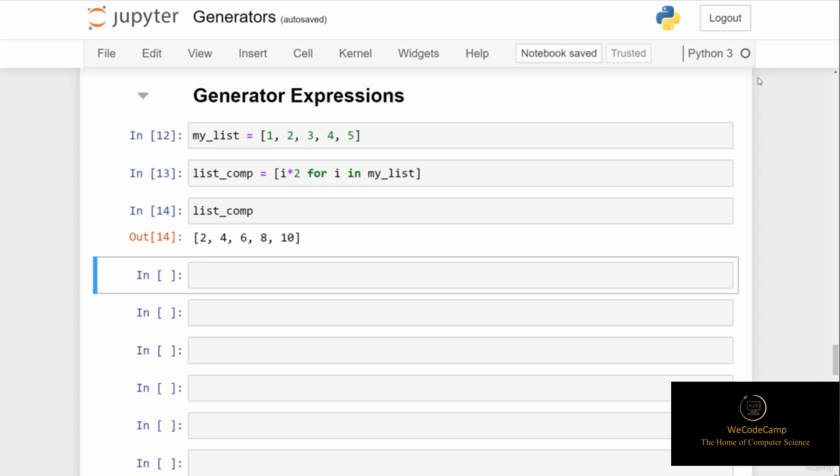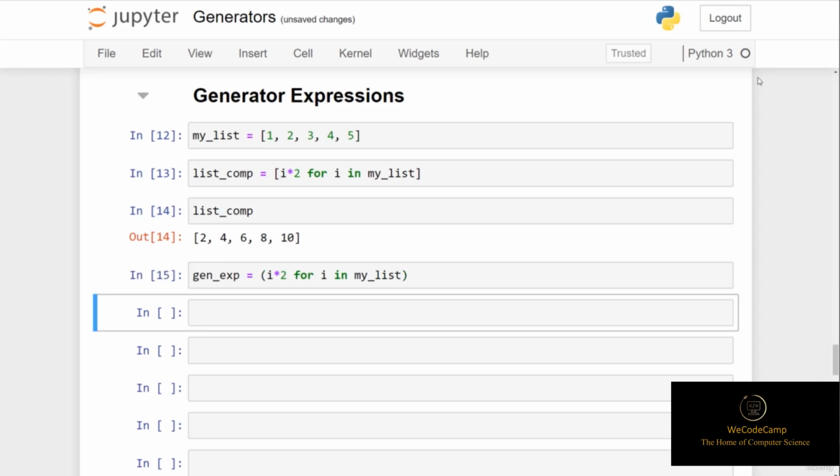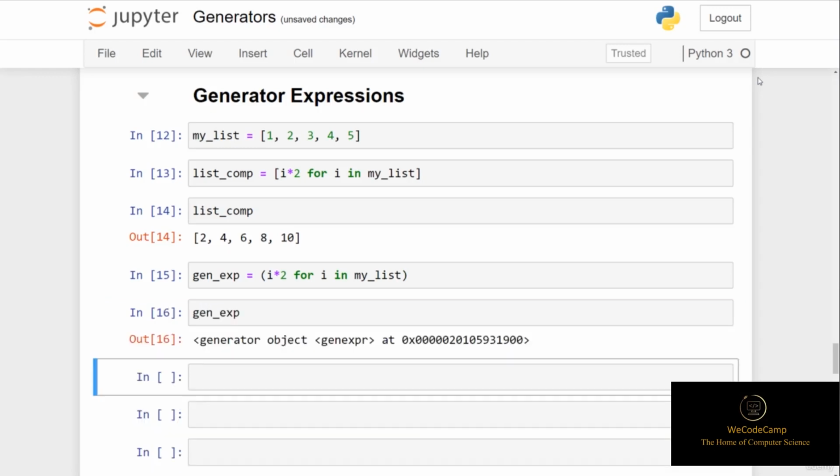Now the same thing can be done using a generator expression. So if I create a variable called gen_exp for expression and set this equal to round parentheses and then inside put i multiplied by 2 for i in my_list, so exactly the same syntax as our list comprehension, with the only difference being the brackets that we're using either side, you can see that when I now take a look to see what's stored in gen_exp, we have a generator object at this location in memory. And what can we do with generator objects? Well, we can loop through them and call upon the next element accordingly.